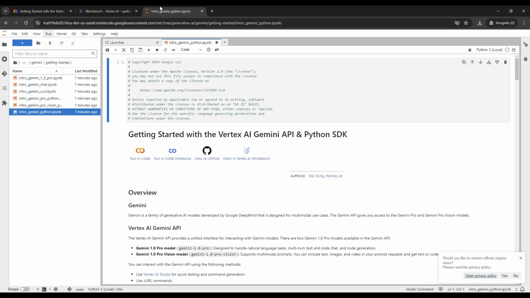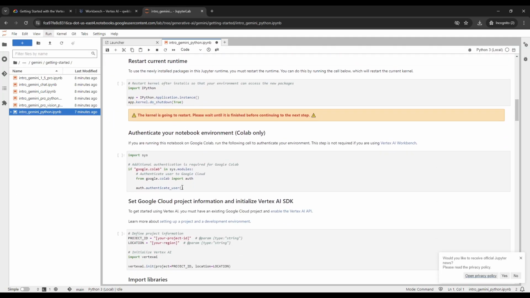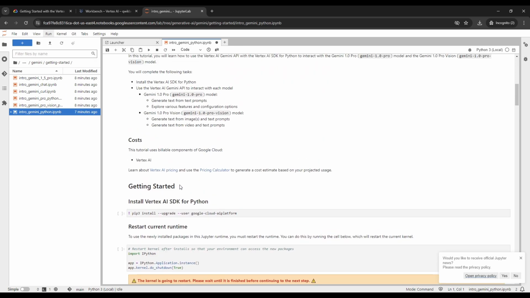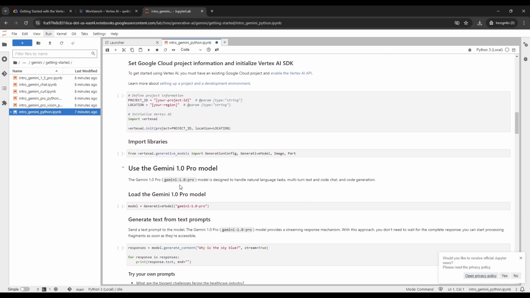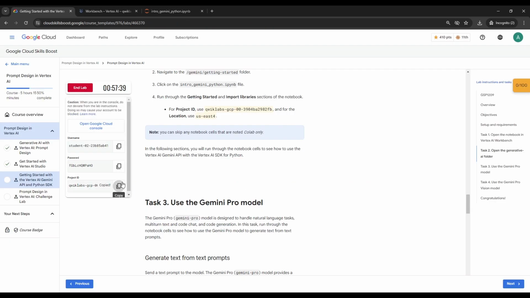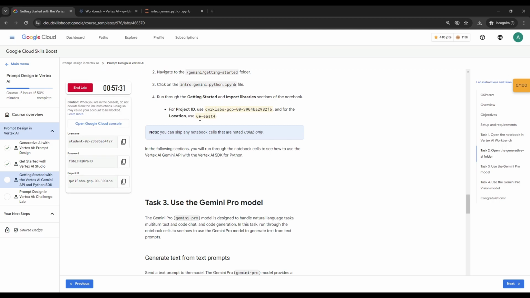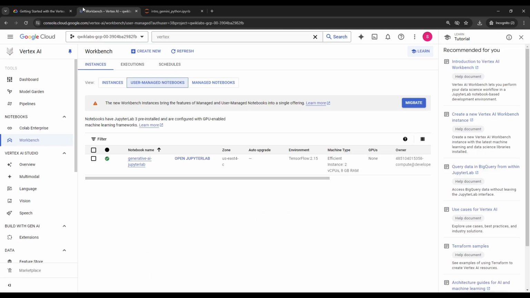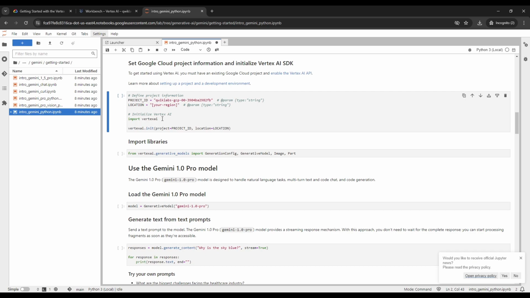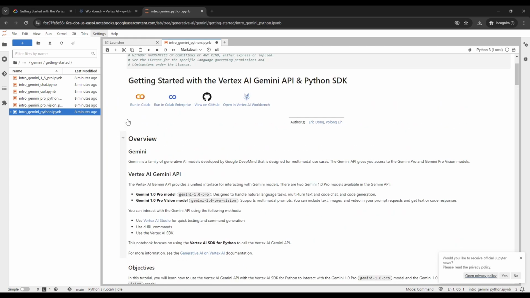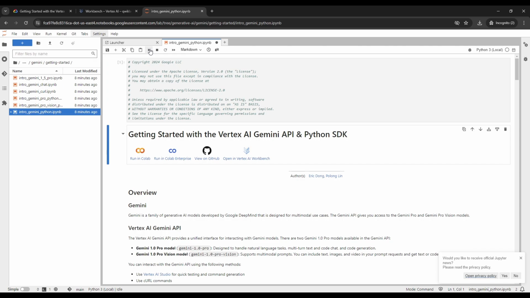First let's copy the project ID and region. When you scroll down, you can see this place: set the cloud project information and initialize Vertex AI SDK. Copy your project ID first and paste it over there. Erase the old part and paste it. The region is also given over here in task 2. You can copy that, come back to the notebook, and replace it with your given region. After this is done, you can start running your cells.